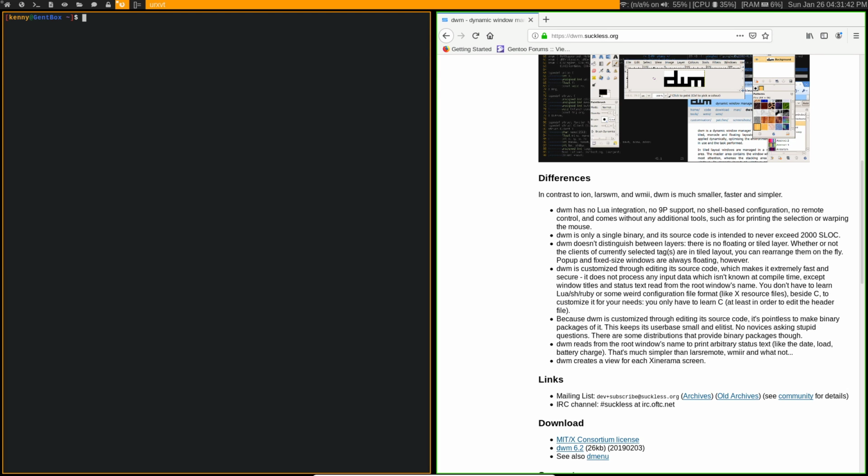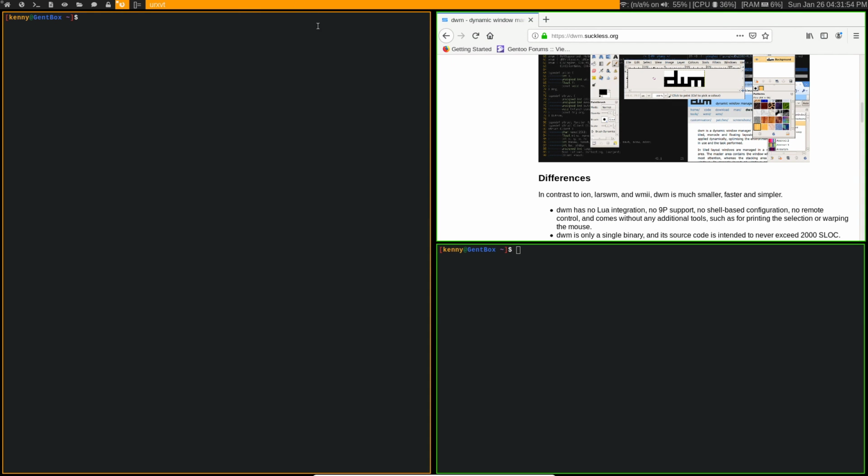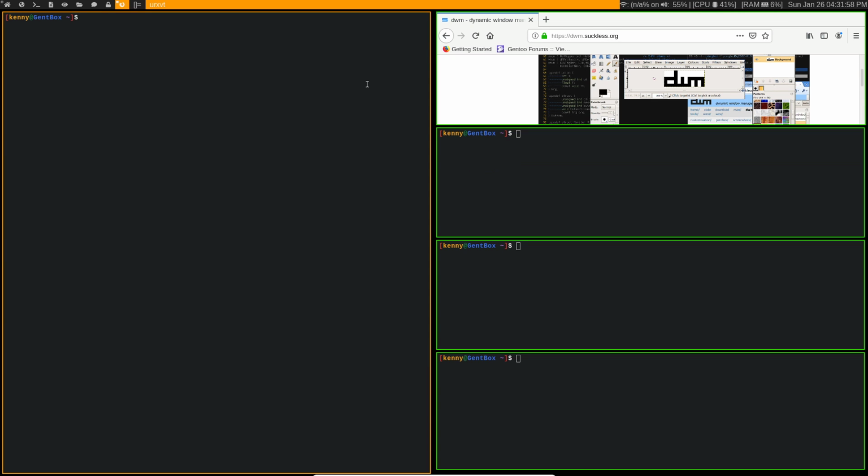So your master stack is on the left, your slave stack is on the right. And so far, this functions the same as i3. But then if I go ahead and spawn another window, you see it moves it into the slave stack, and so on and so forth for all the rest of my windows.